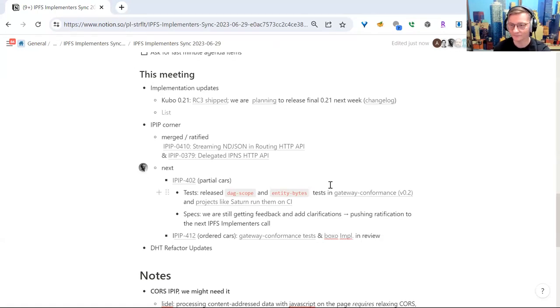Reminder about the gateway conformance tests. The library happens to be written in Go, but it's just HTTP queries. So as long as there is a way to fetch the bytes with your gateway, you can write it in whatever you want and run the tests, and you should be able to get the same results out.